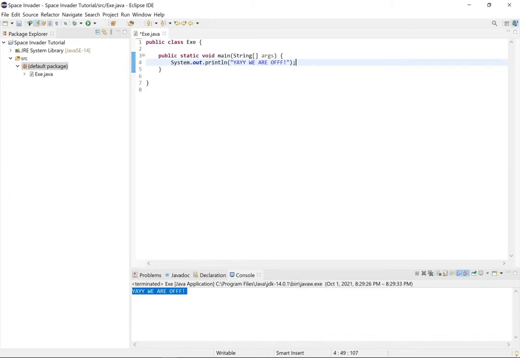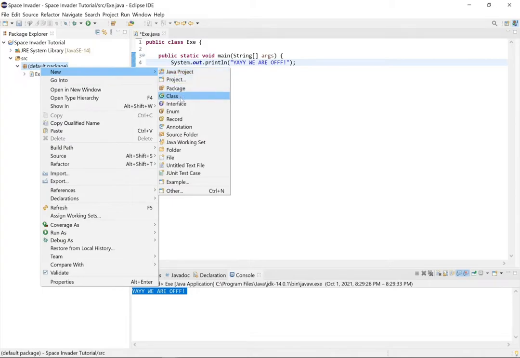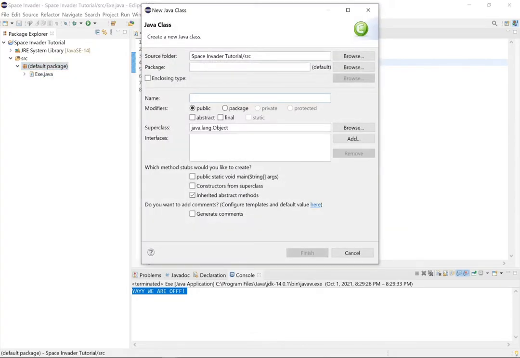Now, the first thing I want to do is create the game manager class. Remember, the game manager class would have a lot of information. However, for now, all we want to do essentially is to have the height and width of the scene determined. So I'm going to click on the default package, right click, press new, and then press class, and I'm going to call this one game manager.